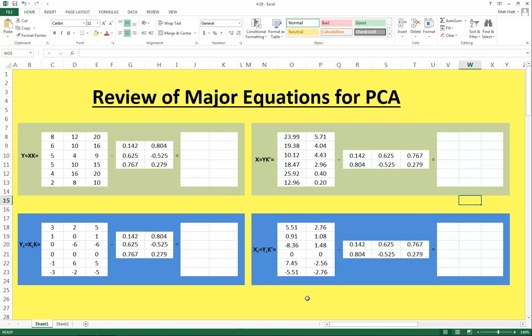Welcome to video 4.19. This is the last video of section 4.6 in your text. As you can see by the title, we are going to review major equations for PCA, many of which, well, all of which are comparable equations for factor analysis. And we'll see through this video that PCA is simpler and more direct computationally than factor analysis.